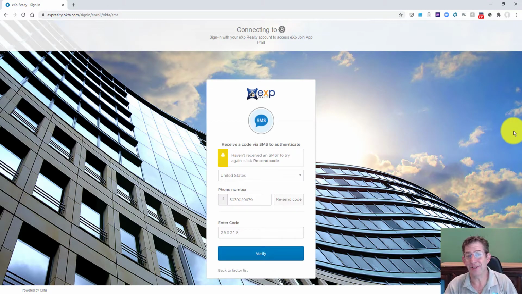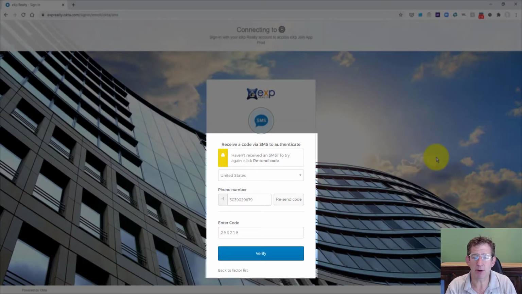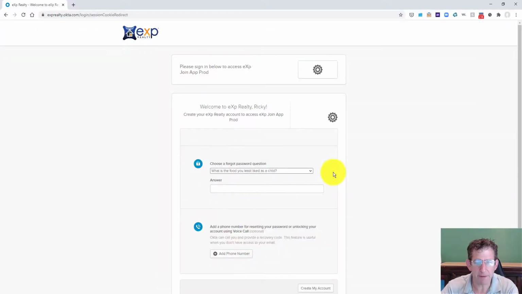All right, so I had to use my wife's cell phone number because I already have an account, but she got a text message that said eXp passport verification code. So we entered it in here, and now we're going to verify that, and we're going to go forward with the app. So here we go.